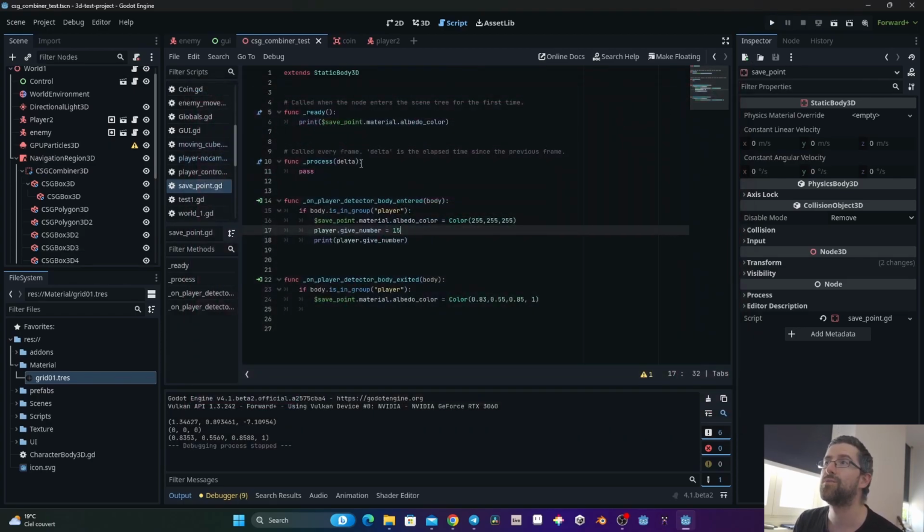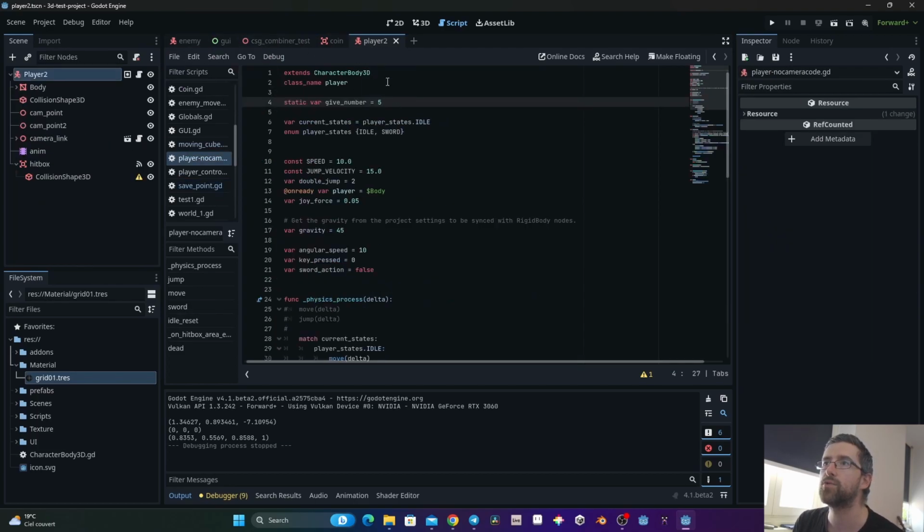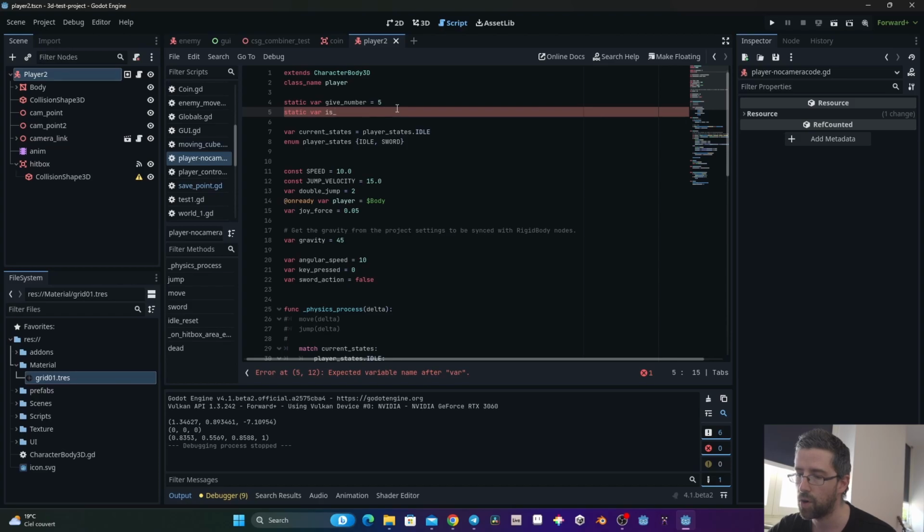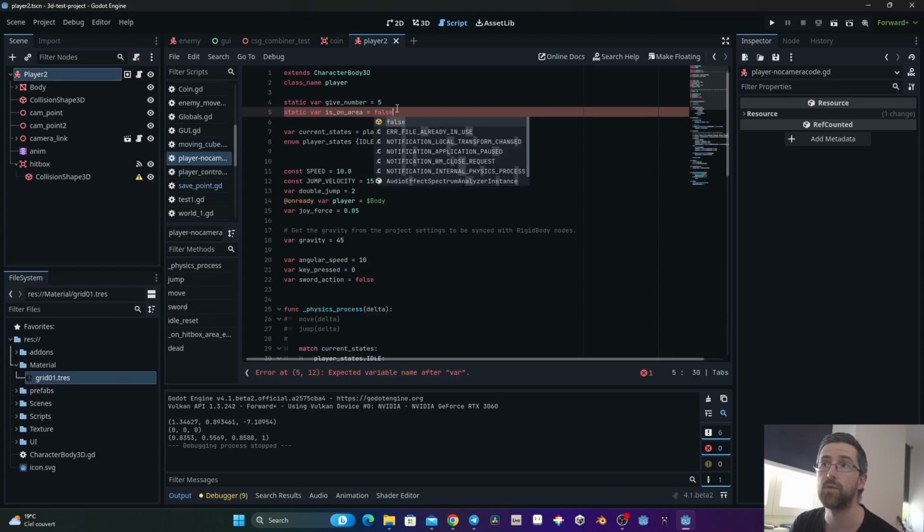Before, I would have needed to do some connection or preload my player or something like this, but now it's way easier. So I can go back to my player, and for example, I can just create a static variable. That's going to be a boolean, so I'm going to say is underscore on underscore area, and I'm going to set it equal to false per default.